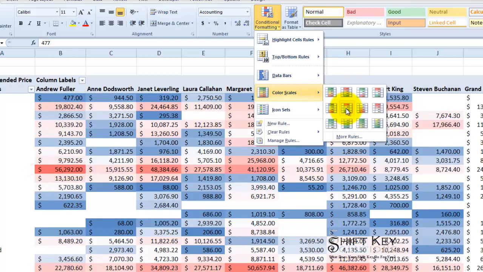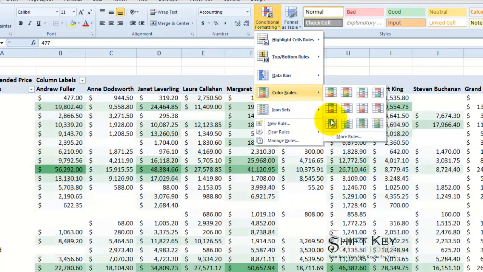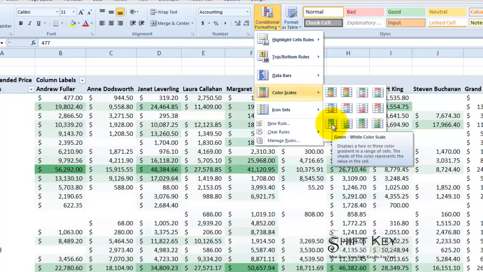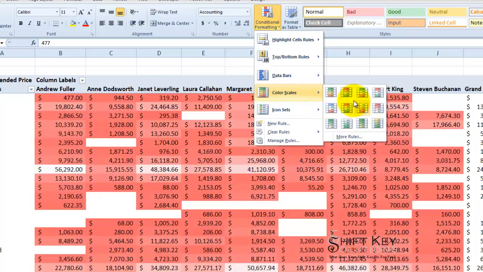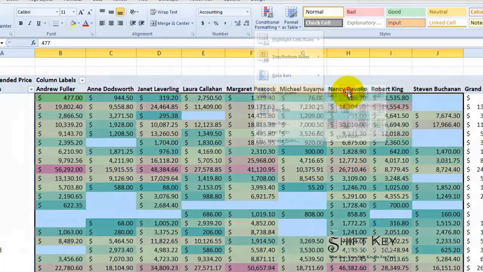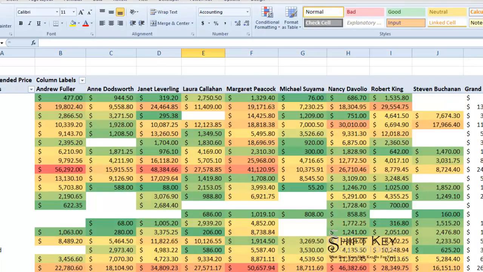If I cursor over each of these, I can see that I have a different format that I can apply. And I'd encourage you just to choose the one you like the best. For me personally, I happen to like this one, the green and white color scale. It identifies the highest values right off the bat. So we're going to click this red, yellow, green color scale to follow the training manual. And then I can deselect this.